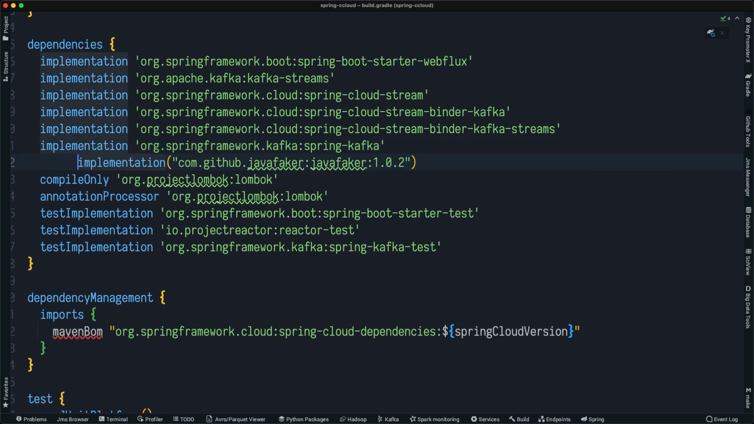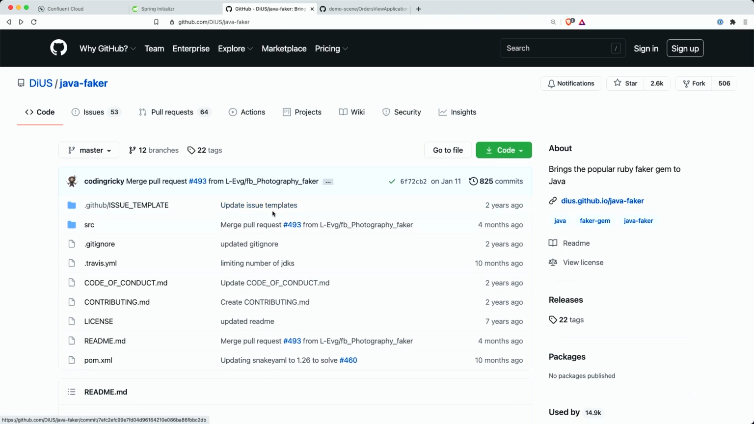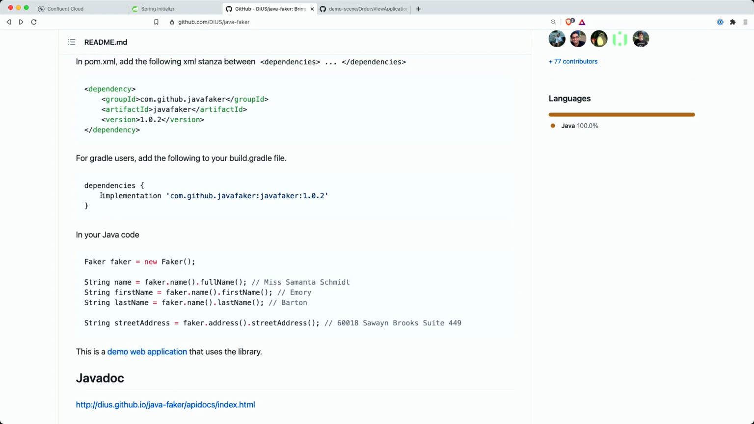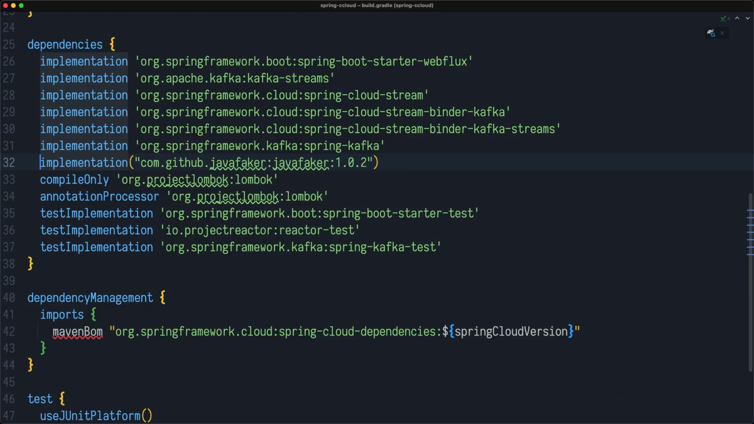You can always find this information on GitHub. Java Faker has a GitHub project located here. You can find the link in the description below. And if you're using Maven, you can find how to set up the Maven configuration. In my particular case, I'm using Gradle. So in this case, I will be using this configuration to add it as a dependency.